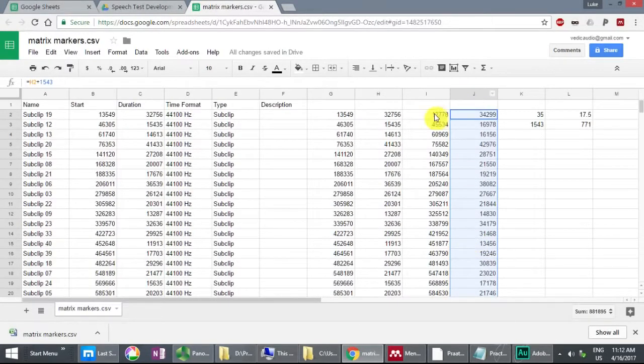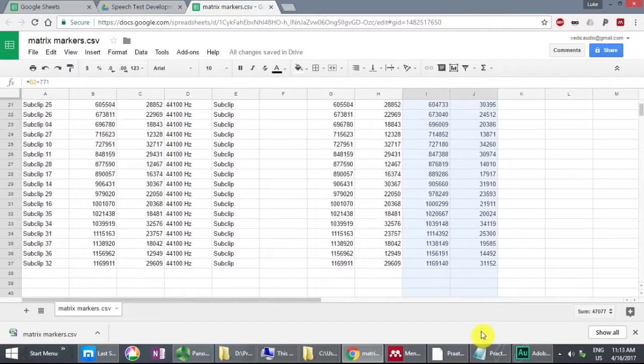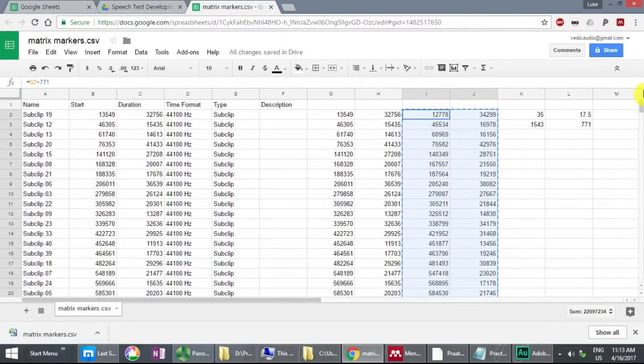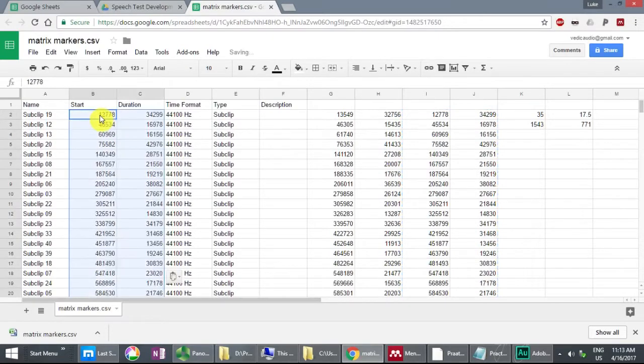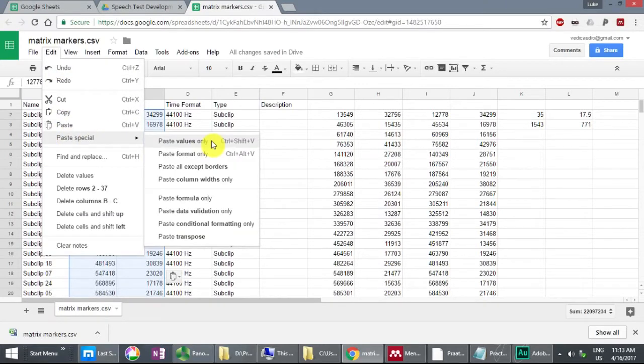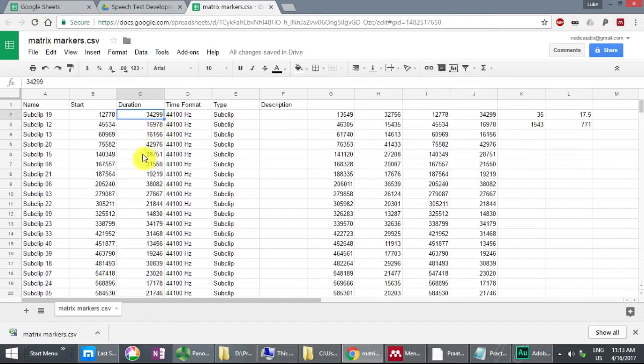So what we have here is our original start and duration times, and what we have here is our new expanded ones, and we're just going to copy these values and paste them as values. Again, that's paste special values only, or you can use Control-Shift-V to paste the values in.